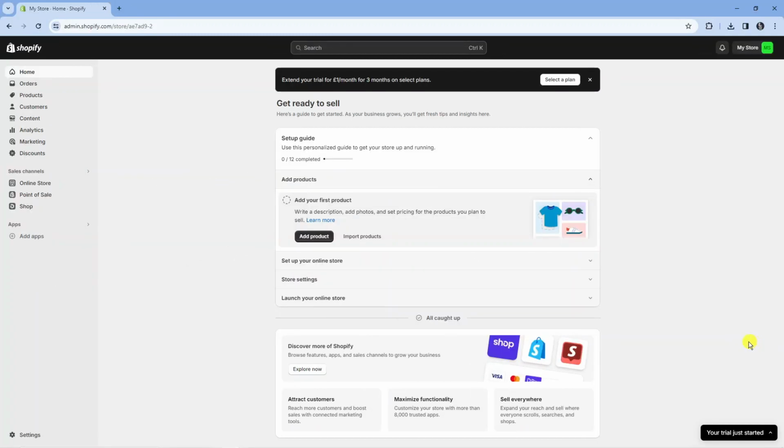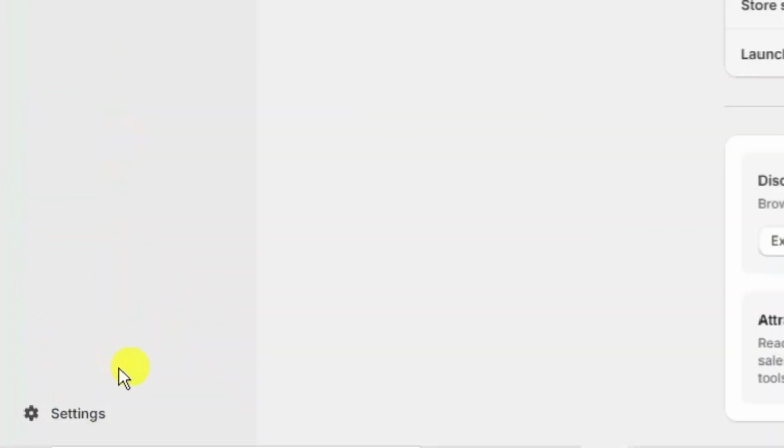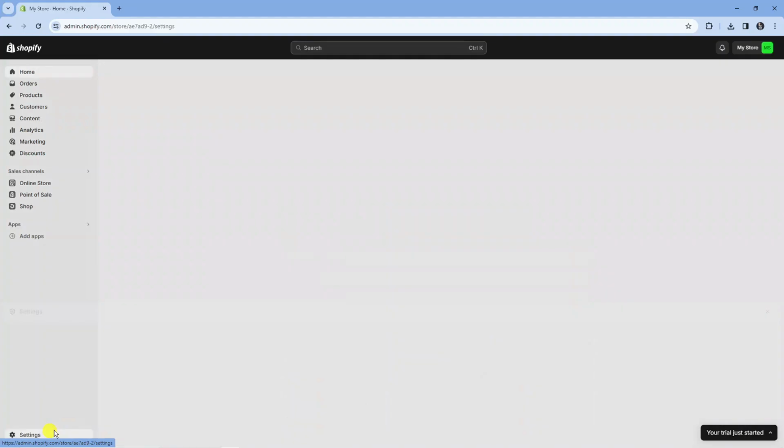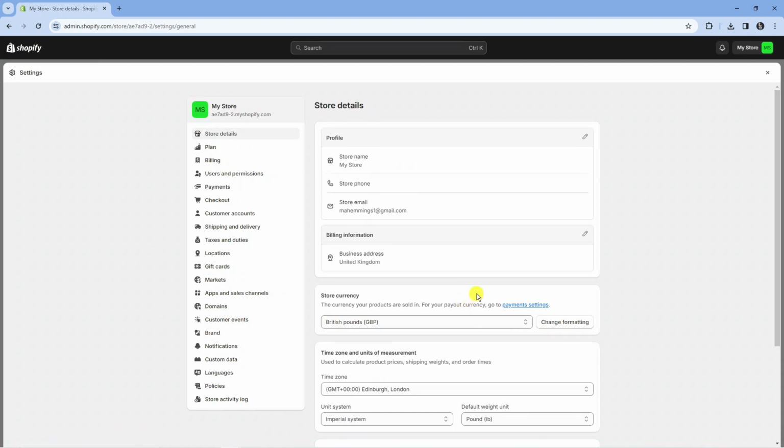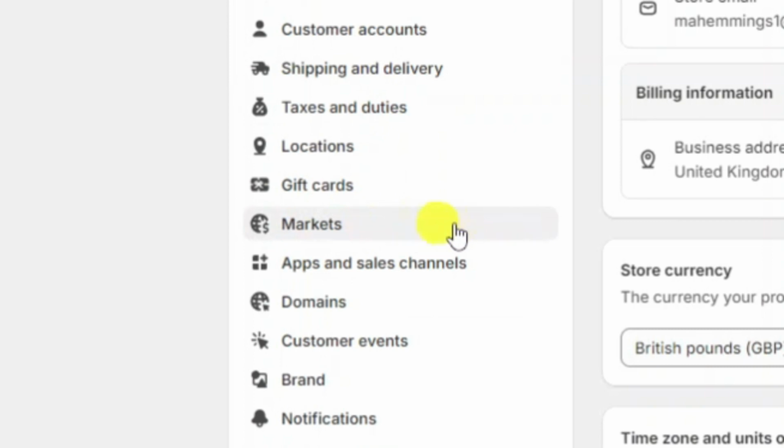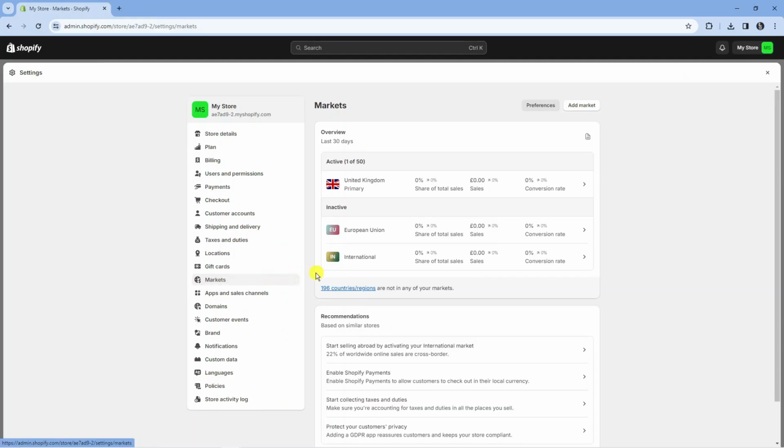So what you're going to want to do first is come across to shopify.com and log into your account to be taken to your admin dashboard. From here, if you come down to the bottom left hand corner, what you're going to want to do first is click onto settings. And then from here, come to this menu on the left hand side and search for markets. So this option here, just go ahead and give that a click.